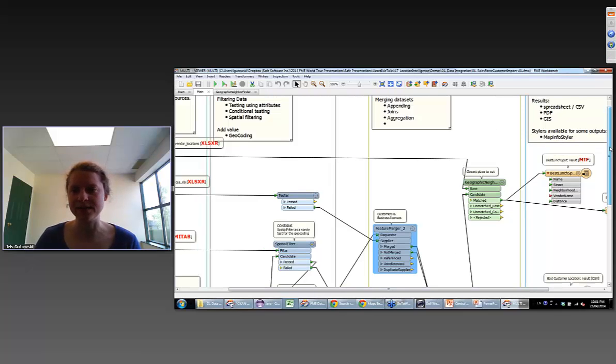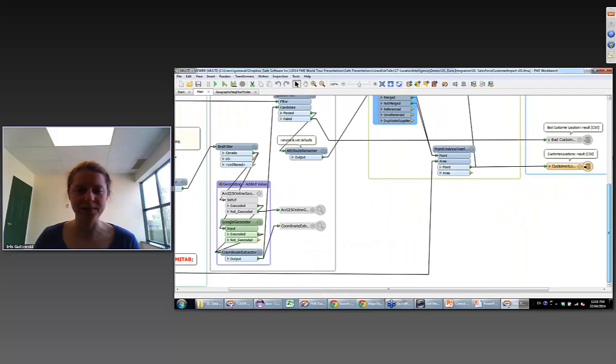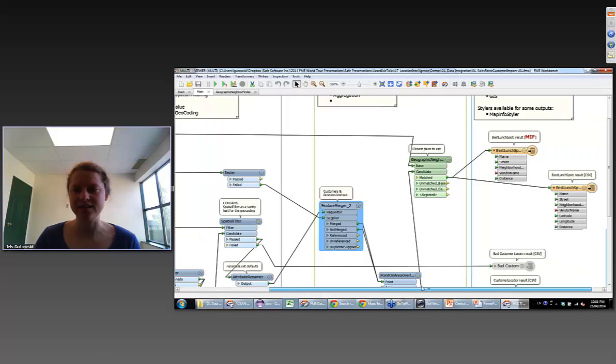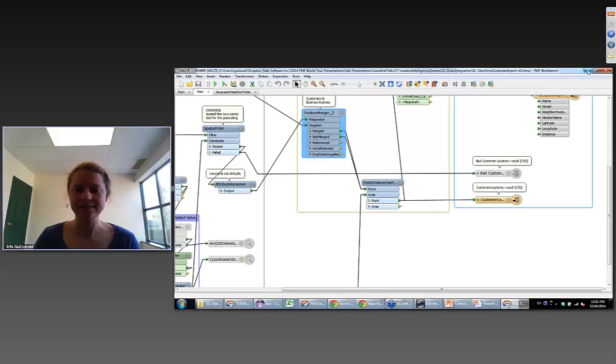So this is a nice example workspace. I'm not going to run it today because I'm going to focus on output later on, but this is just the kind of thing that you can do, all the different sources of data that you can take and integrate together with FME.